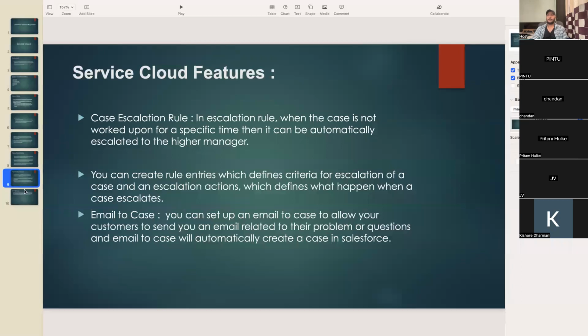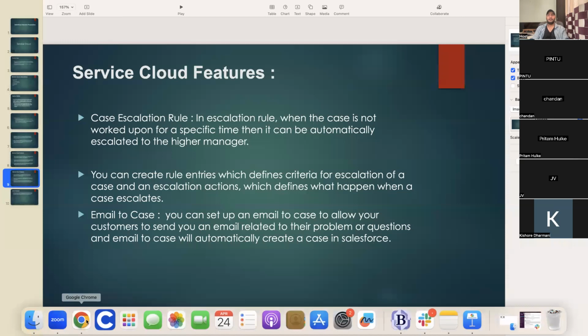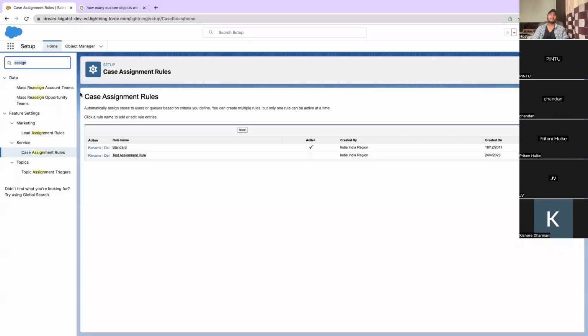And email to case. Okay, email to case is also a very important feature. If I show you in the Salesforce screen, email to case basically is that your company says to your customers that if you are facing any problem, then let's say you send us an email at problems@abc.com. So this is the email ID you gave them.